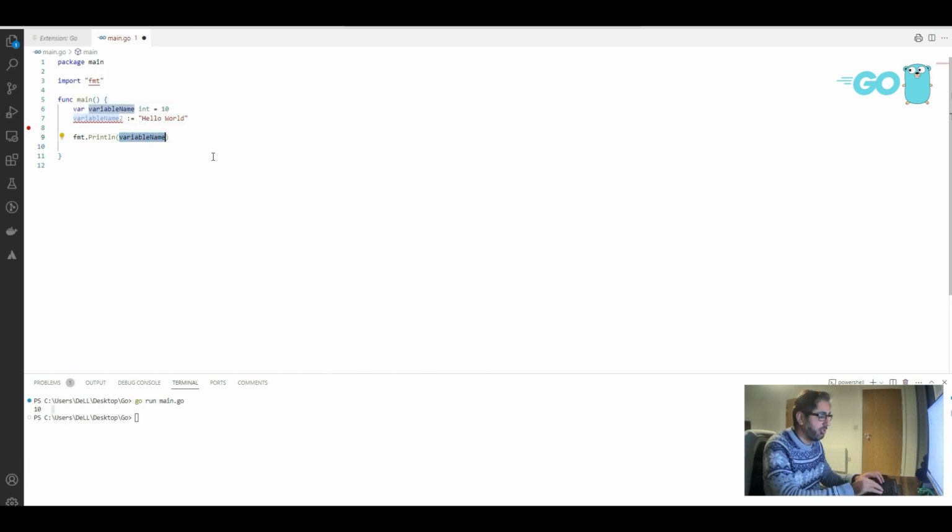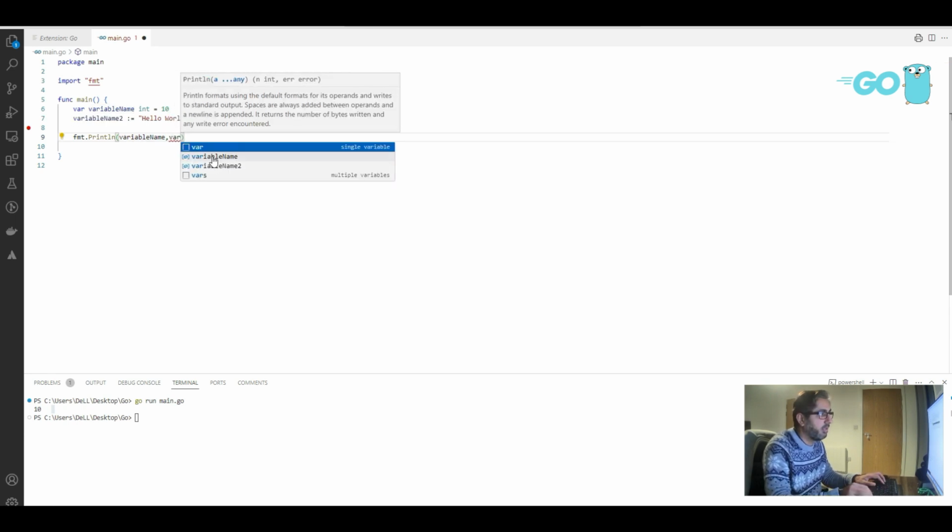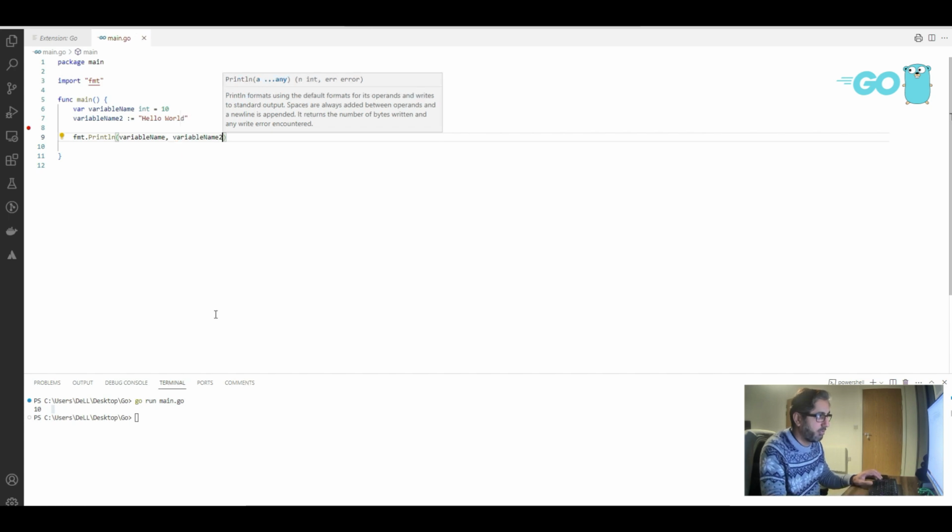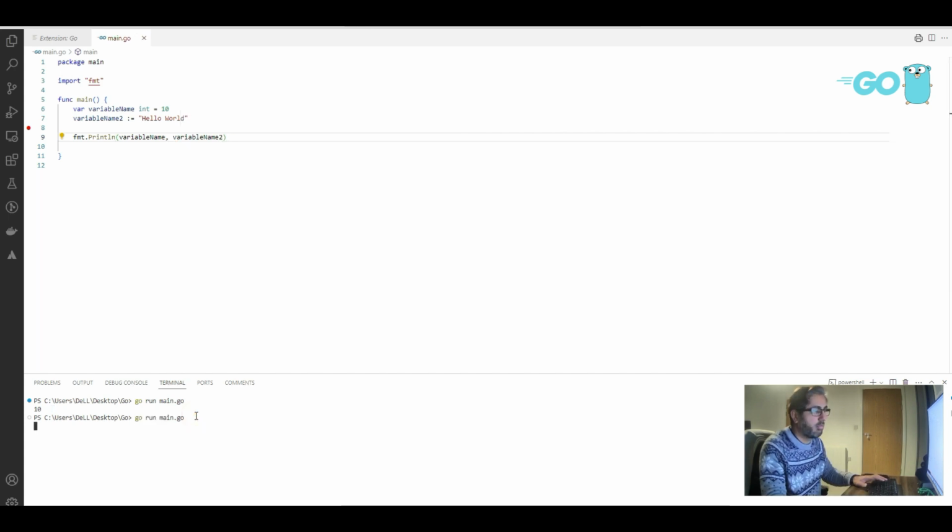and I can just use it here by putting commas. I can say variable2 and save it and run the program again, so you can see 10 hello world. So now we have successfully defined the variables. There are other types of variable as well, like we have float64, we have bool, we have int32, etc, etc. So these kind of variables you can define here in Go language.